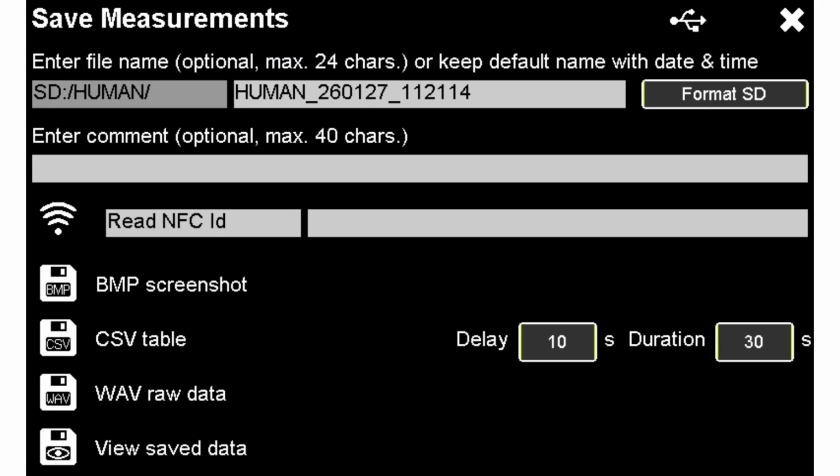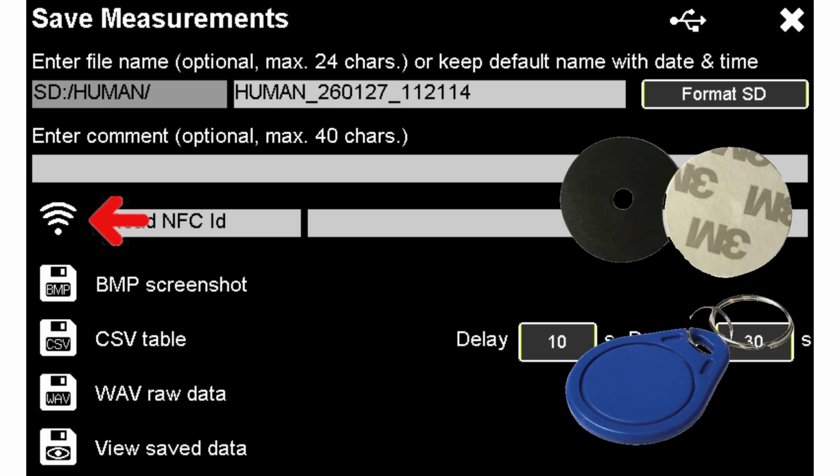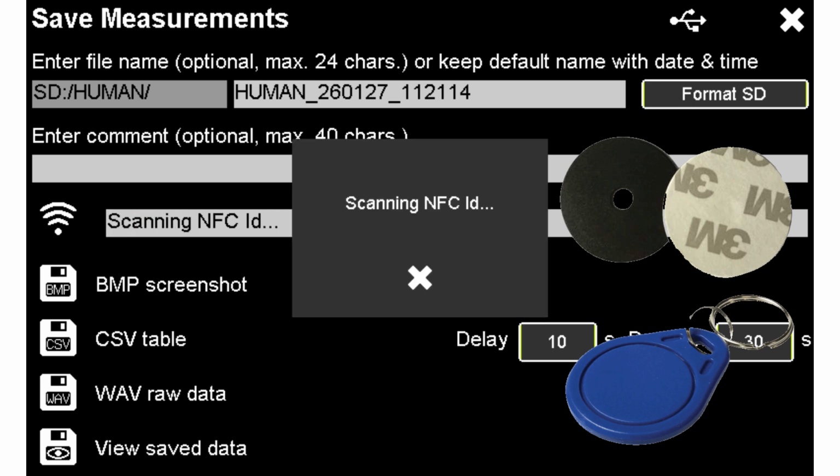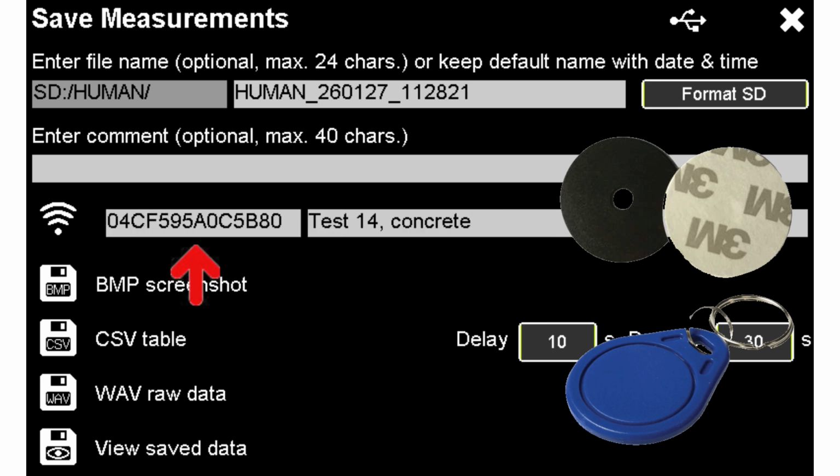Finally, let's take a look at the stored measurement data. Spectra can be stored on the device's SD card as a bitmap screenshot or as a CSV measurement table. The suggested file name consisting of date and time can be changed if necessary. The analyzer has a read function for NFC tags to identify measurement points. These contain a unique identifier that can be linked to a descriptive text.